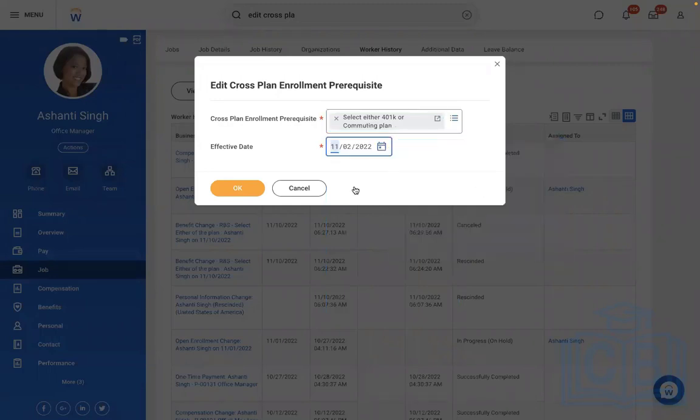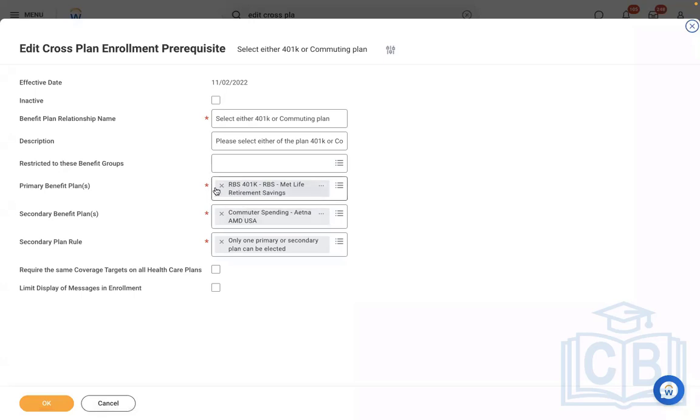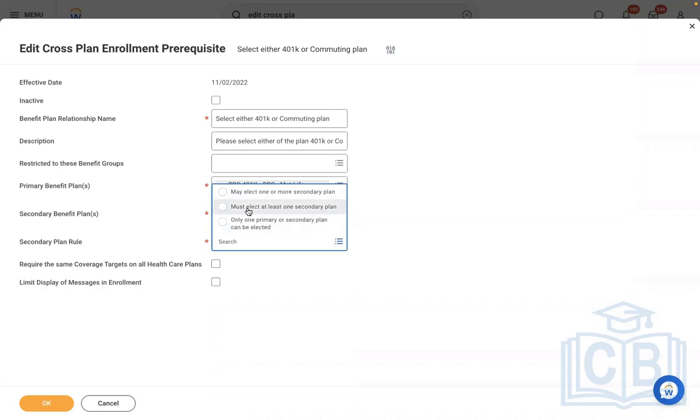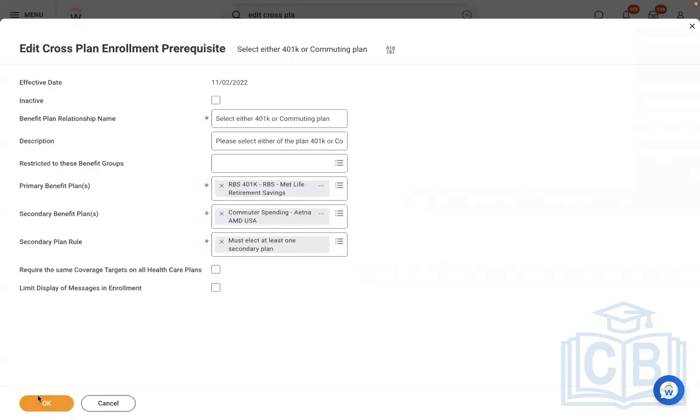Effective from, I'll just select second. I'm going to change the rule. Actually both are the same only, these two. It will allow you to make it mandatory, you have to select the secondary plan. So what will it select? May select one or more secondary plan, must select at least one secondary plan. This also works. If the primary plan is selected, its mandatory secondary plan needs to be selected. But remember one point, if they first select the secondary plan, this validation doesn't work.